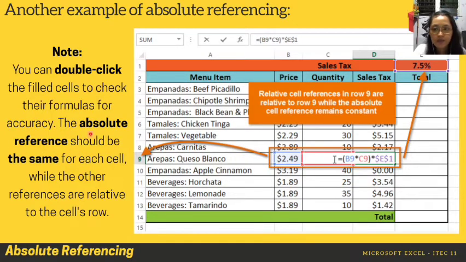So now the absolute reference should be the same for each cell. So we have this one. So E1 is always constant, see 7.5. As you can see, my laser pointer here, 7.5 is always constant. So it cannot change in whatever row we look at.